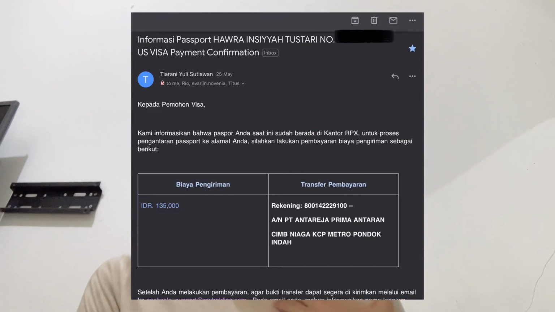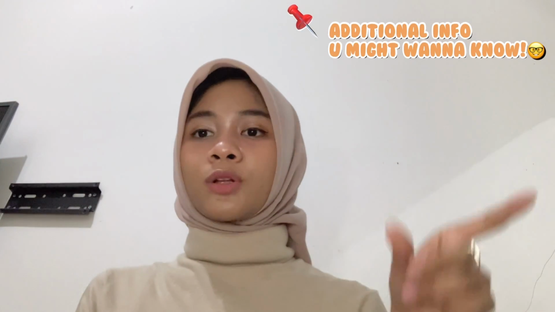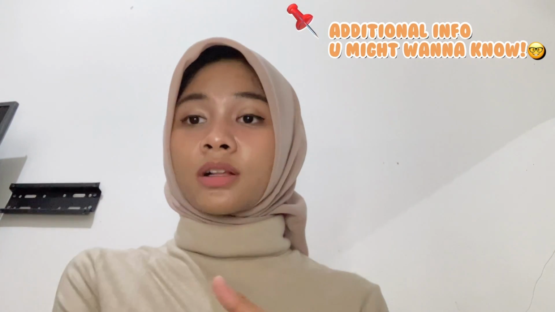They also sent me payment info, like where I have to pay for the delivery, on May 25. And then I paid on May 27th. After that, they send you an email stating that they have received your payment. And then I received the passport in my hand on June the 1st. There are several options that they will give you as the result of the interview, whether you are accepted, rejected, or accepted but they need an additional file. I think there are several more options, but you can search for them yourself if you want to know more.